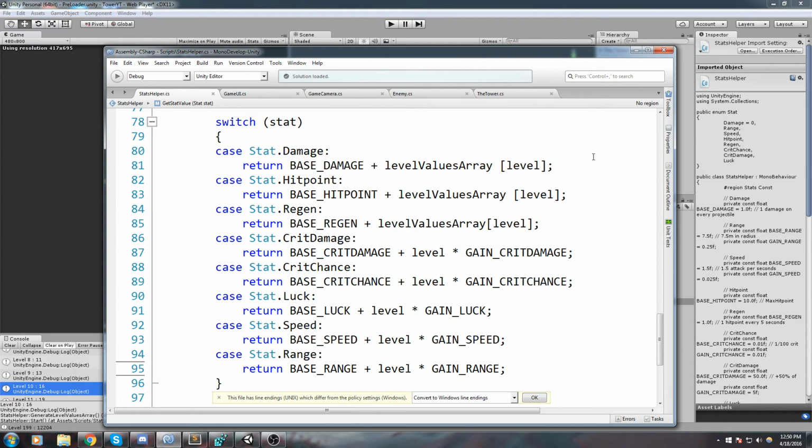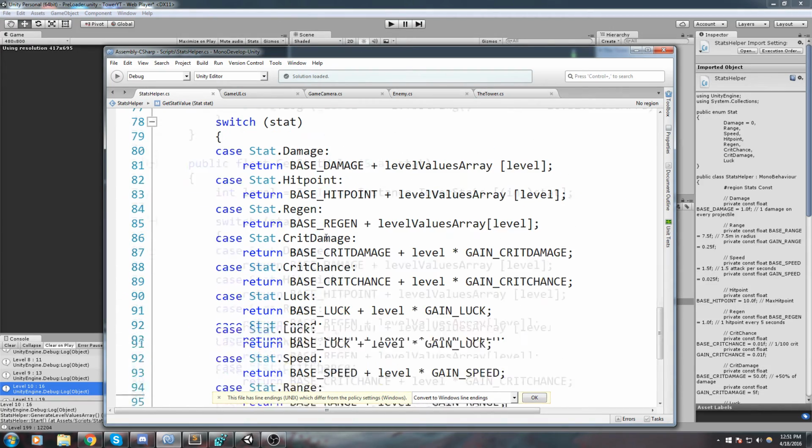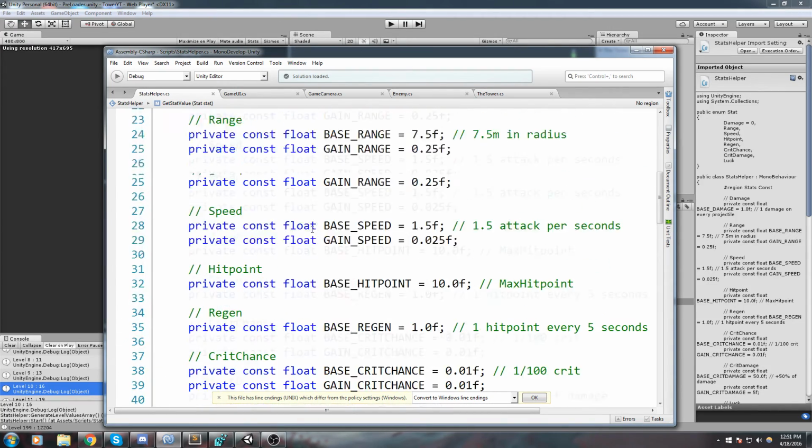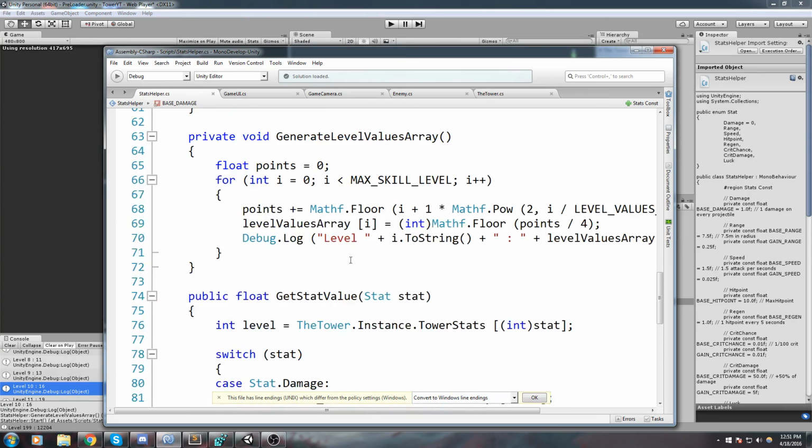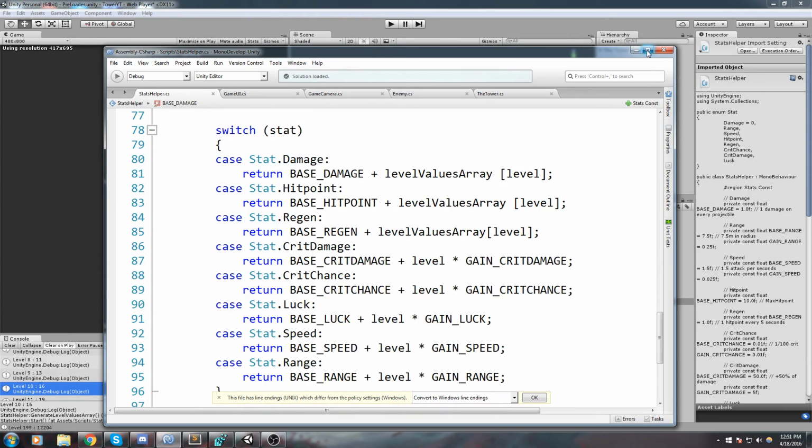Alright, this was a lot of, not copy paste, but a lot of typing, and there's probably a way to do it shorter, but I like this way better because I have all the values I can control in a single region over here. And I think that is going to be pretty much it for all the stats value.